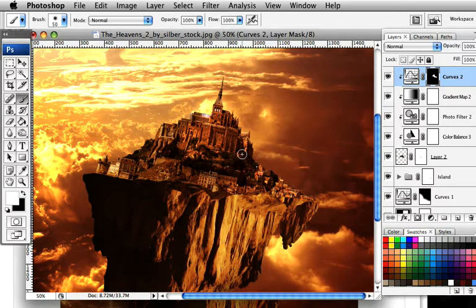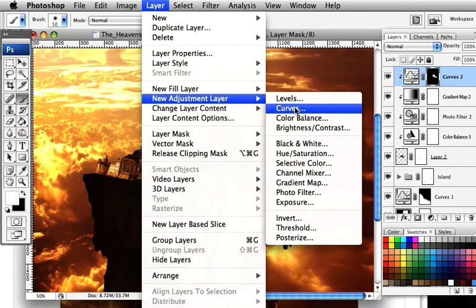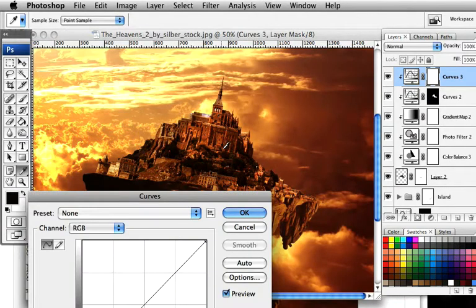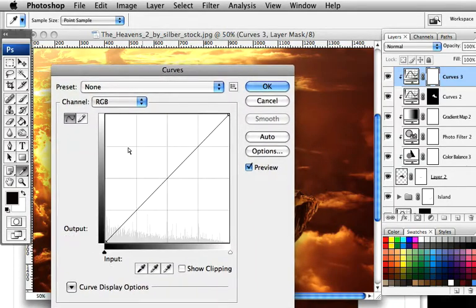Okay. Then we're going to add the shadow, the left hand side. So again, we're going to go to layer, new adjustment layer, curves, click on OK, and we're going to play around with these curves. We're going to make them darker, so we're going to bring this up to about 160 and then down to about 120, something like that.